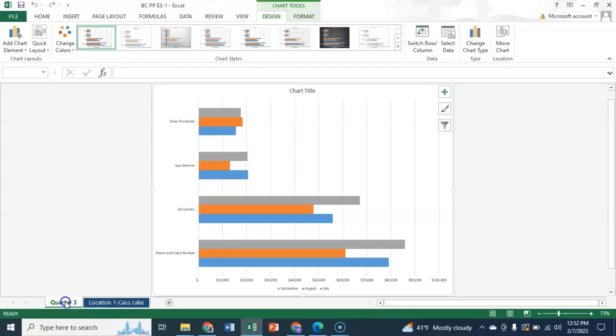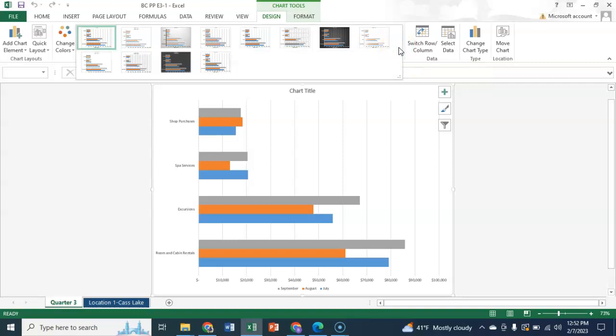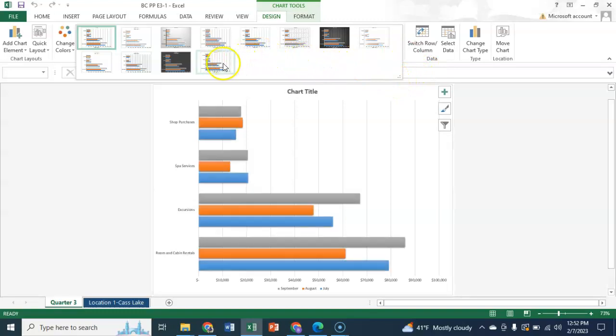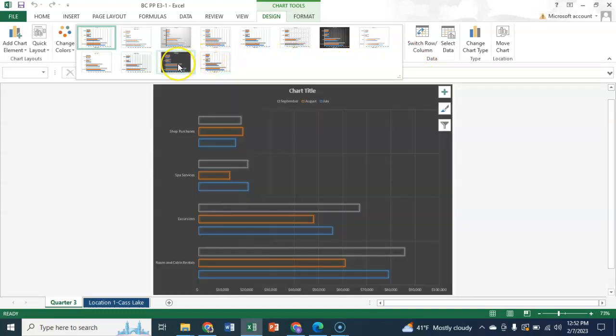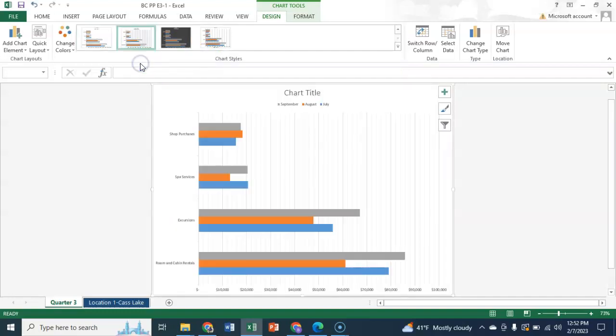All right, so click on Quarter 3 if it's not already selected. Then we go to Chart Styles More, which is here. And we're going to select Style 10, which if you hover over them, they come up. That's 11, so this should be 10. Okay.